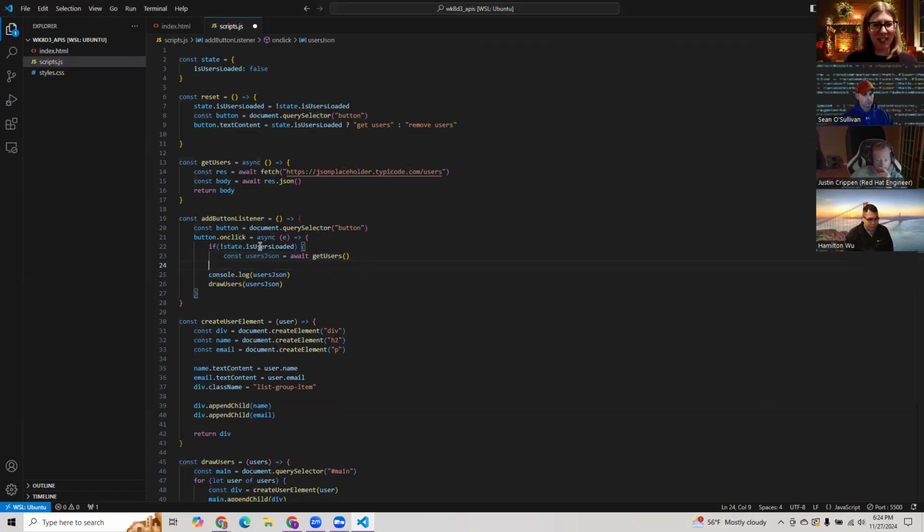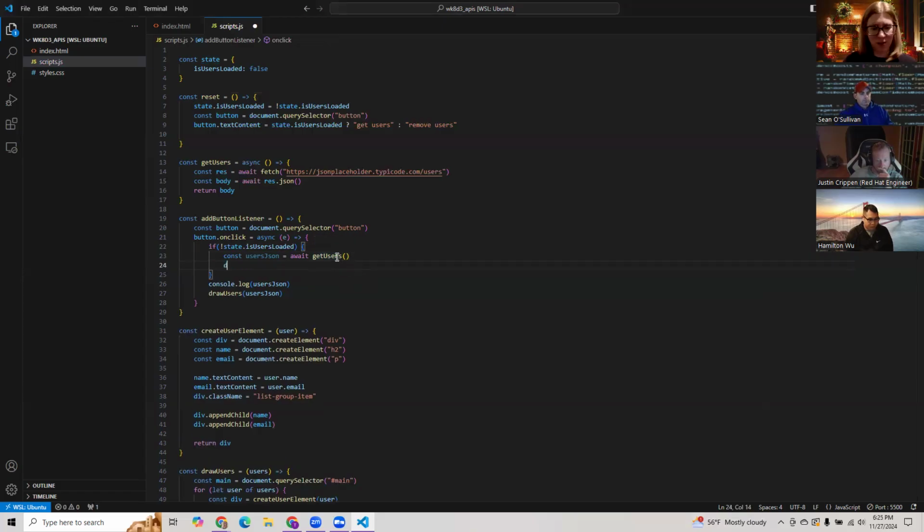So if the state is whatever this is going to be, I'm reading this as if the state is true, because when this page loads, it's automatically set to false. So when we click the button, if the state is true, then we're going to get users and then we're going to do the draw users. I don't think that's how it's supposed to be. Well, if it's false, it's not going to load the users. So if it's true, the users will load, and then it'll start a whole chain of events from there.